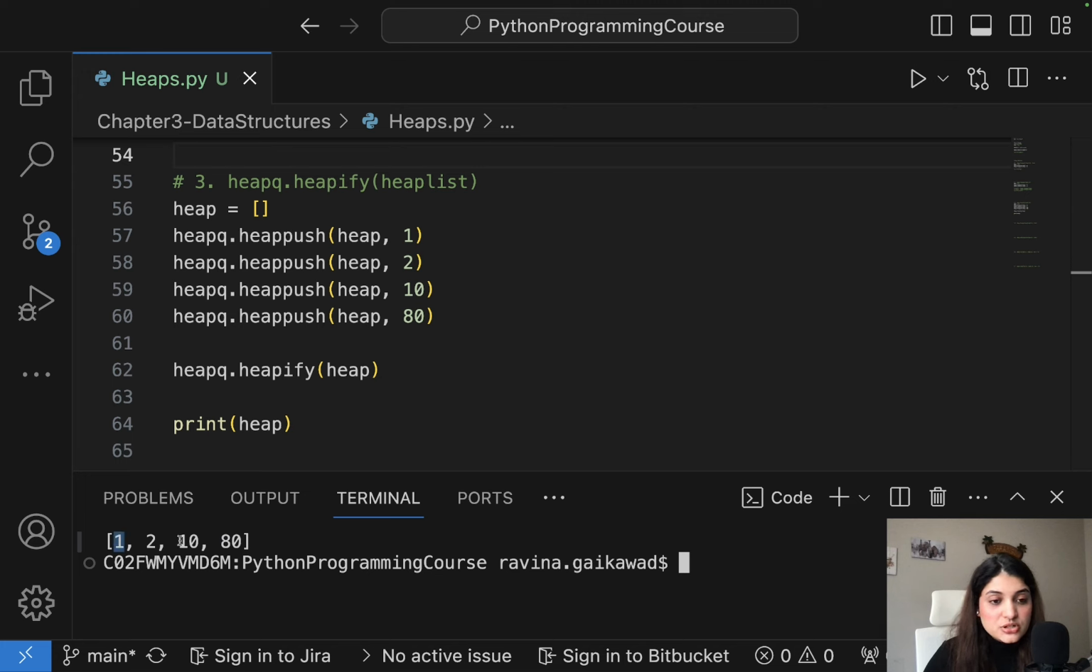1 has two child nodes, 2 and 10. Both of these are greater than 1. That's fine. Okay, so 2 has just one child, which is 80, which is greater than 2. Okay, that's good. So that's all about the heapify method.